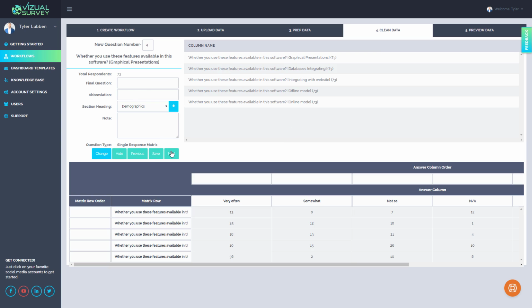This one is an example of the single response matrix. Remember, a single response matrix had multiple columns, which you can see here. We had to group all of these columns. And normally you get the question text in the beginning, and then whatever is in your row within your matrix at the end of your header.